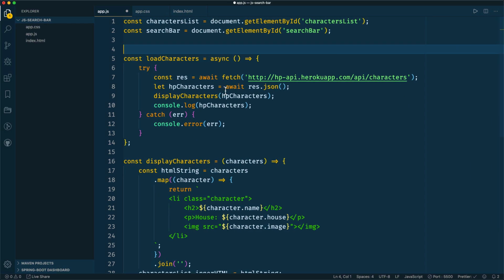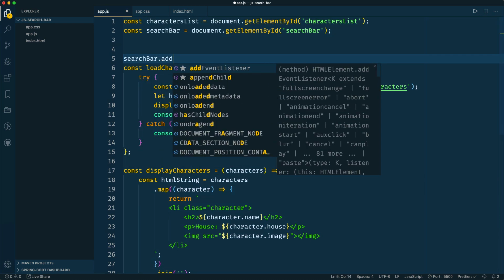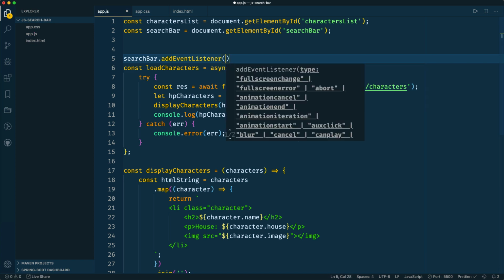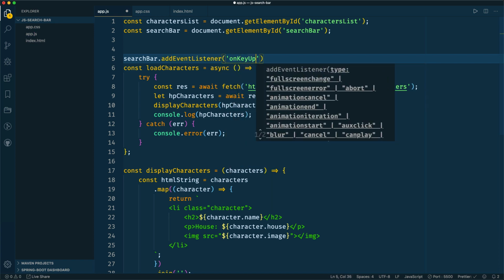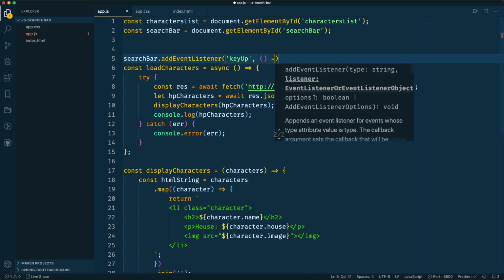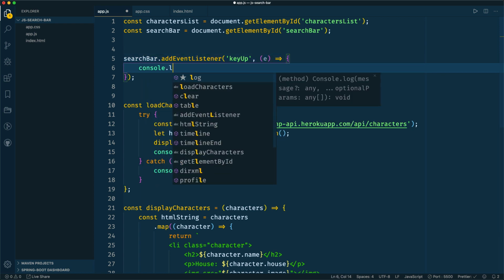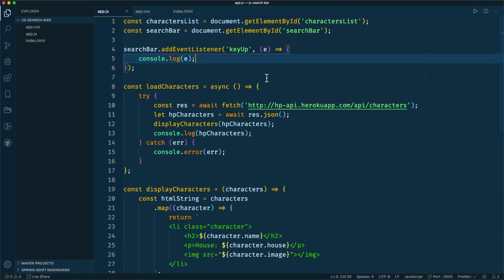So from the search bar, we want to add searchBar.addEventListener, and we'll do keyup, and then we'll pass it a callback function. So we're adding an event listener. Basically, this function is going to trigger anytime a key is pressed down and then released. The released aspect of the key is when the key is going up. Inside of here, it's going to have a parameter of e. So let's just console log e and see what that thing looks like.